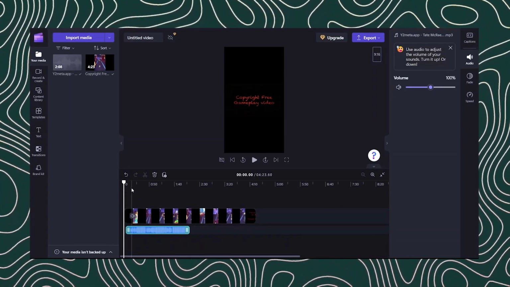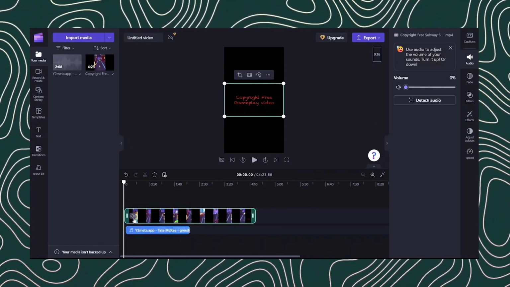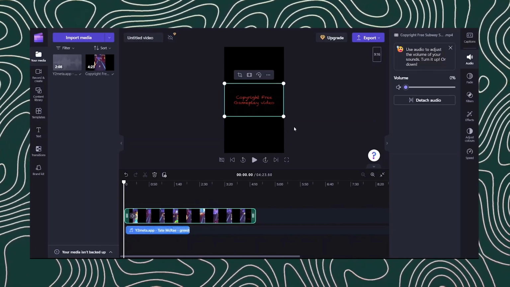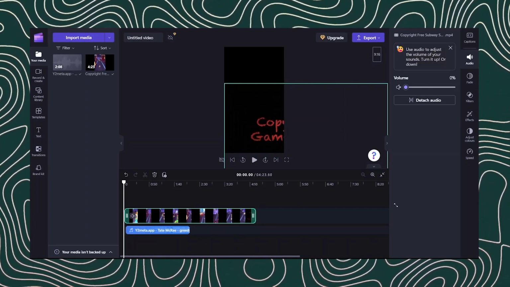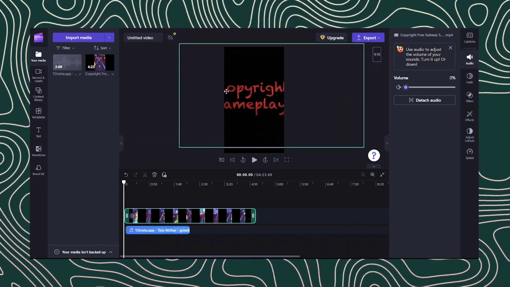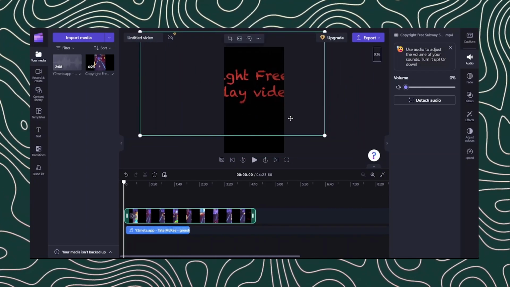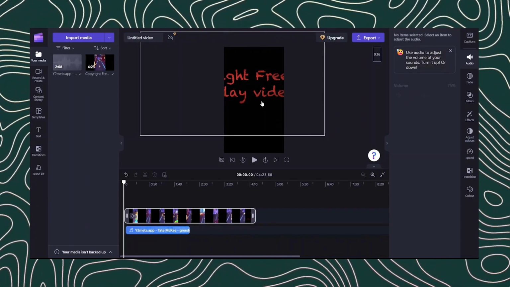To import media, you need to download a copyright-free gameplay, or else you can just record your own gameplay. You could add optional background music if you need it, and that's it. And you need a story.